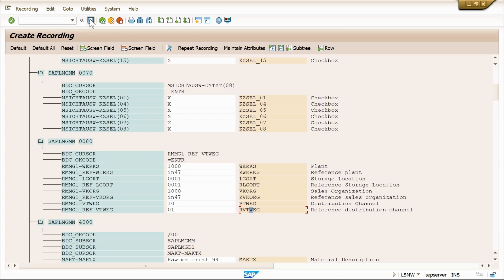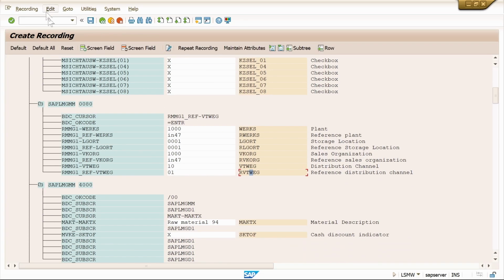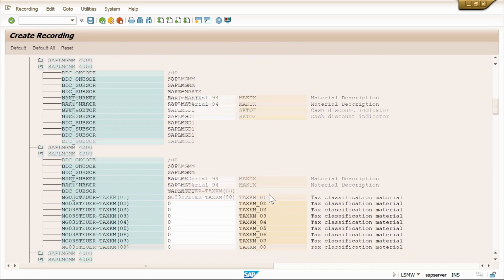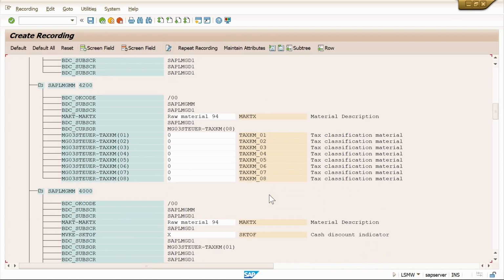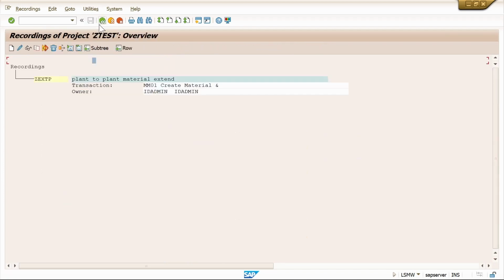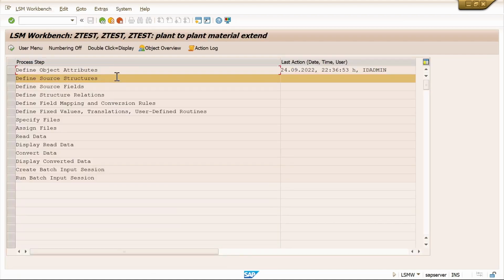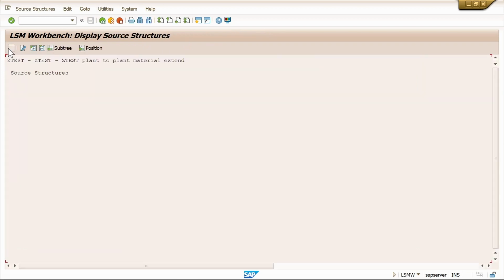Okay. Now click on save. Everything is fine. If you want, cross check everything. It looks fine. Now click on save. Come back. Come back. Keep the cursor here. Click here. The system automatically captures the recording name. Now click on save. Come back. Now the system automatically selects the next step. Just click on the execute button.